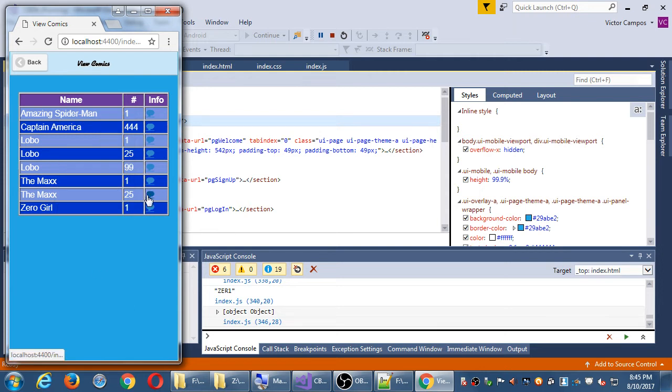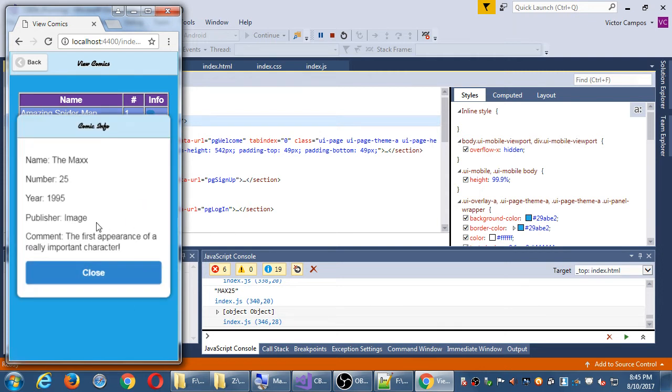That's a goal. That's a goal, yes. We'll do it eventually.